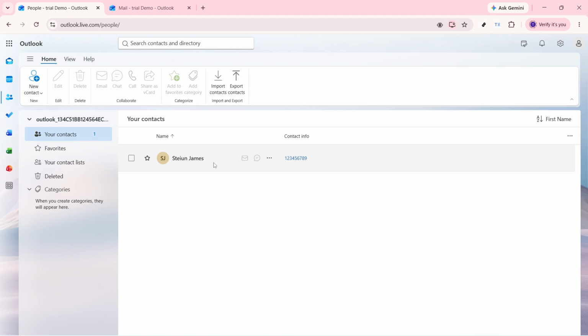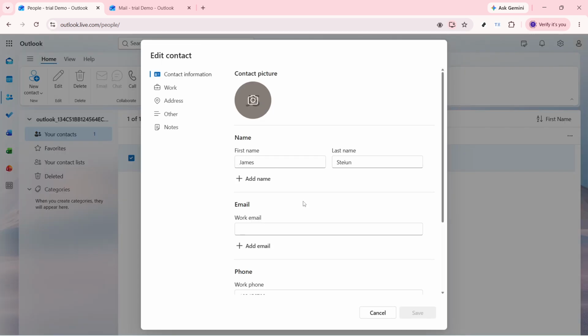Next, click on Edit. This opens the contact in editing mode and allows you to change the saved information. From here, you can update their details as needed. For example, you might correct a spelling mistake, change a job title, add a new phone number, update an email address, or revise any other contact information that is no longer accurate.